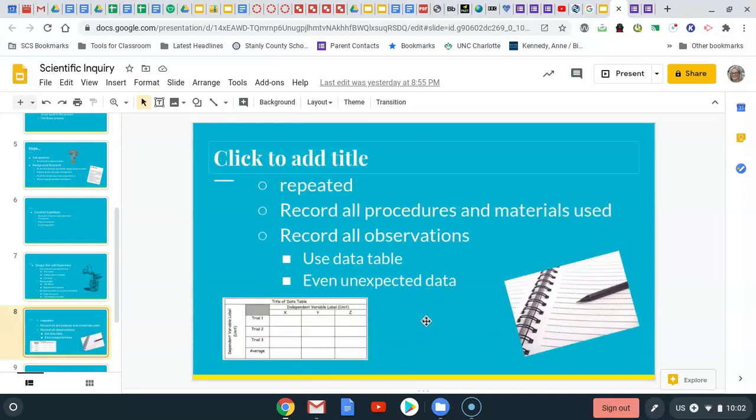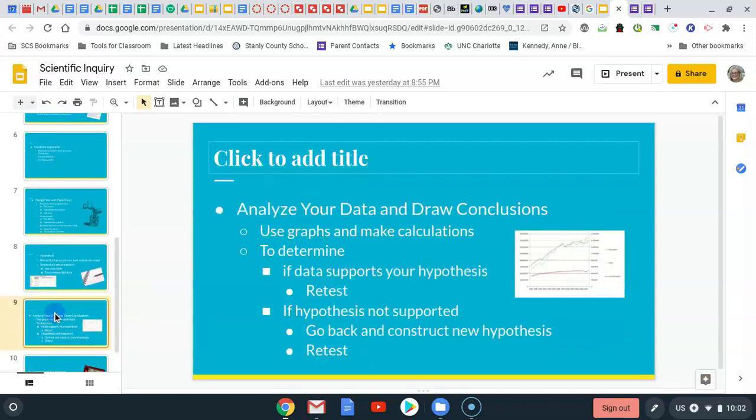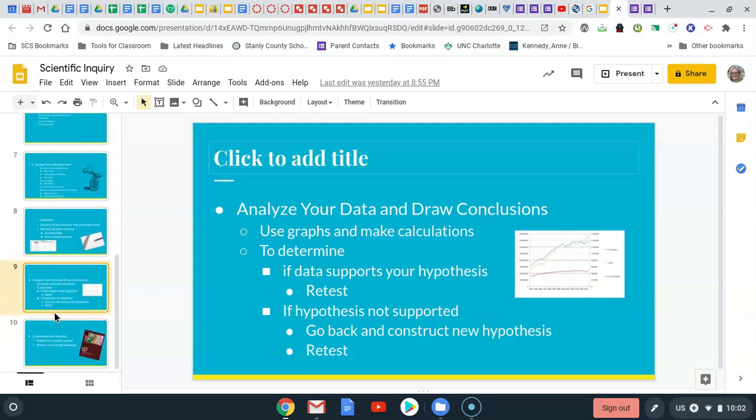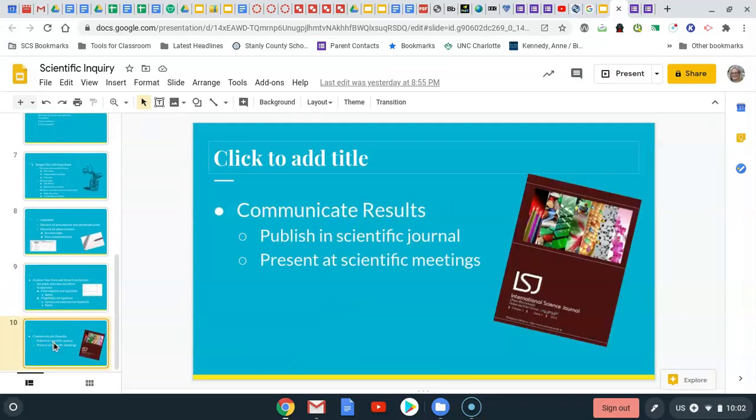Always repeat. You've got to repeat your experiment. You have to record all procedures, materials, so it can be repeated. You use data tables. Analyzing your data. This is where you're looking at the data, you're making graphs, charts, trying to see, does it support your hypothesis? Even if it supports, you're retesting. If it's not supported, you may be going back, changing your hypothesis, retesting, or realizing mistakes that were made to redo it, and then you're always communicating.